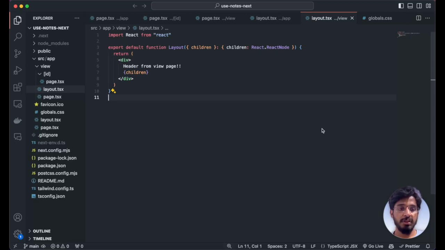Hey everyone, in this video we are going to get started on our use notes project. This is a simple app to deal with CRUD operations, to understand all of the Next.js features. So for that, let's get started on this project. First of all, we just need a database in order to store and retrieve some amount of data.